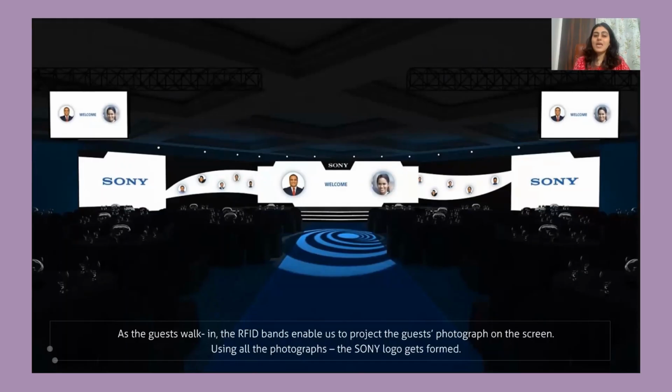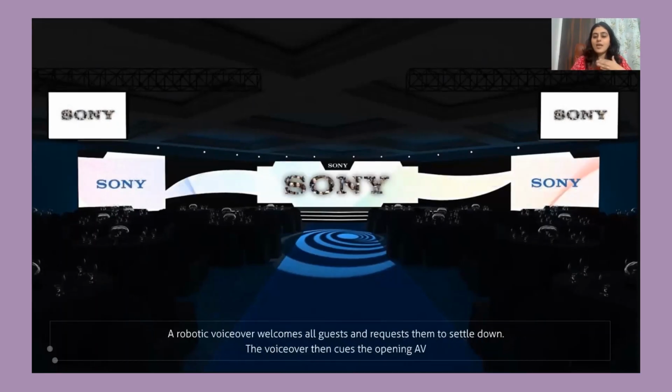Then they move into the main event area, where the first thing that happens is the RFID technology puts their photographs on the screen, and then there is a voiceover that cues the opening AV, and eventually from there the event flows. So you have speakers and presentations, all of that, shown like this. You can even show it with just set design, having different renders for each of those things. Or you could just have simple slides saying this is a speaker that's going to come, or if you have a special guest speaker coming in, you could have slides for that.